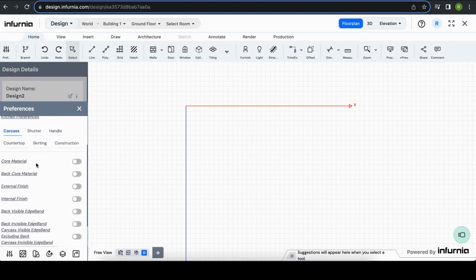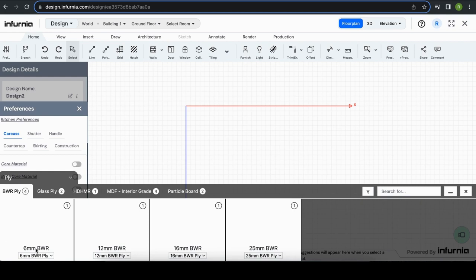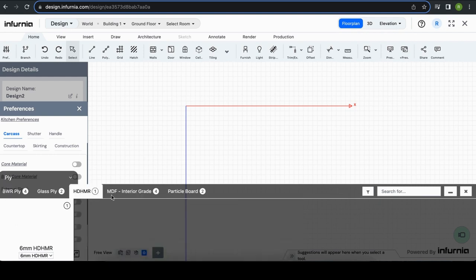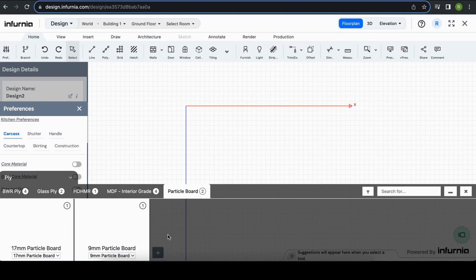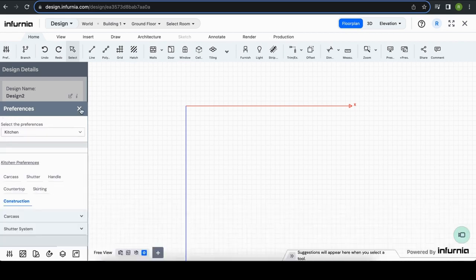So let's say if I want to specify the core material of the carcass, then I can toggle this on and the carousel opens up wherein you can select what core material you want to specify. So if you want BWR ply or HDHMR or particle board, you can select from the same. And this particular information is coming from the admin portal wherein your organization would have specified the available core materials in their catalog itself. Once you have specified everything, let's start modeling your kitchen.